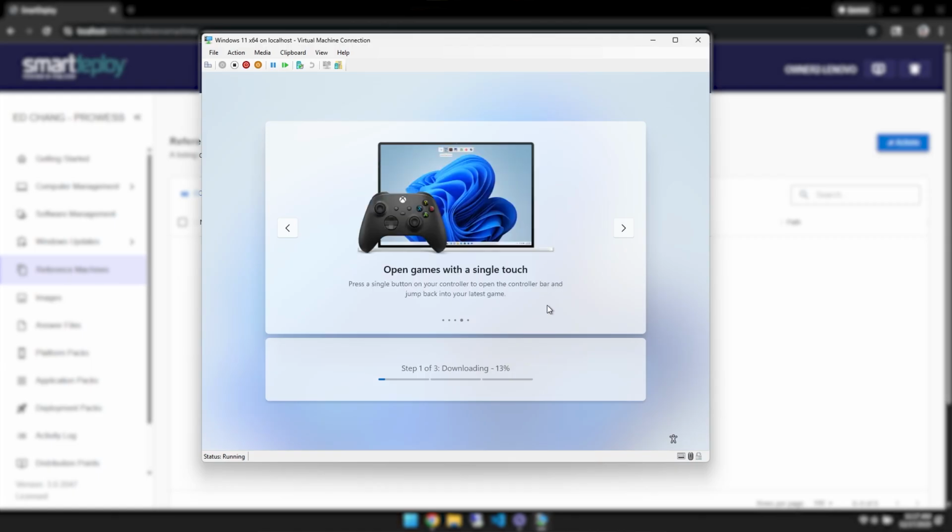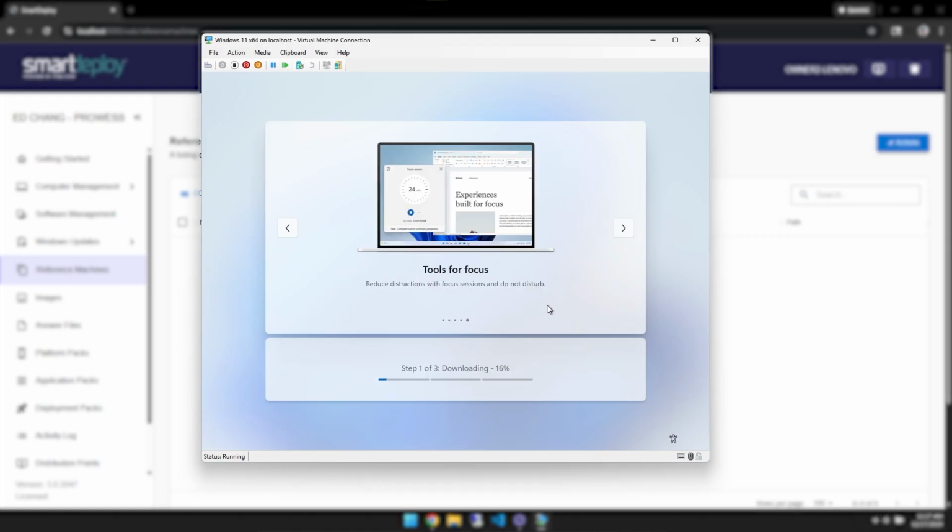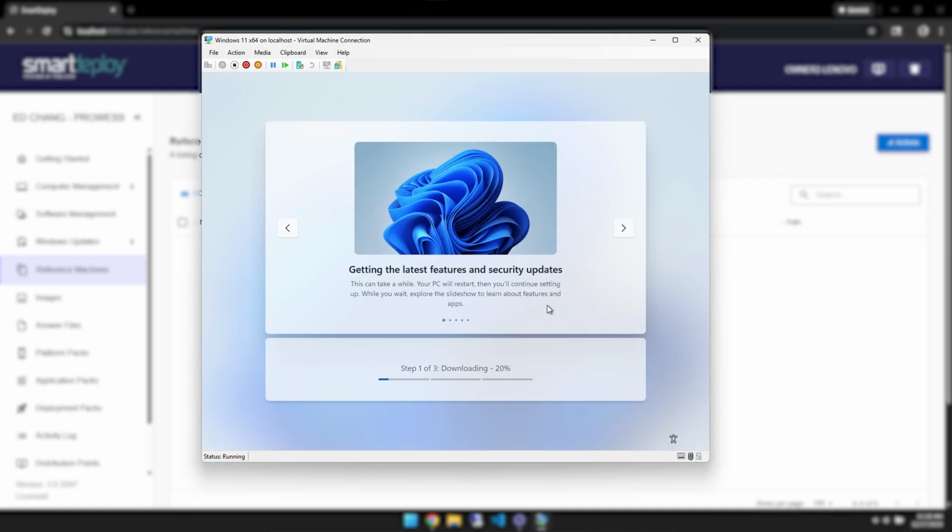Install all the Windows updates and any standard core applications that apply to all your target machines, except antivirus or third-party security. Don't install antivirus or security software on your reference machines because that can mess up the imaging process later on. You can always install these and other apps using application packs, which I will show you in a later video.